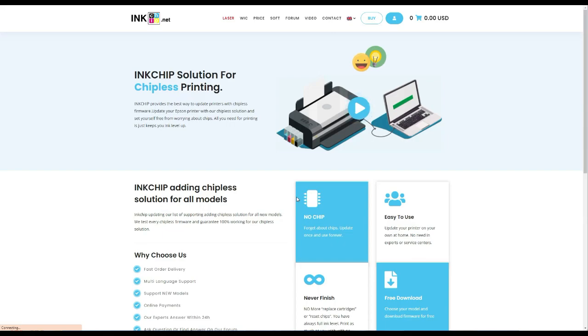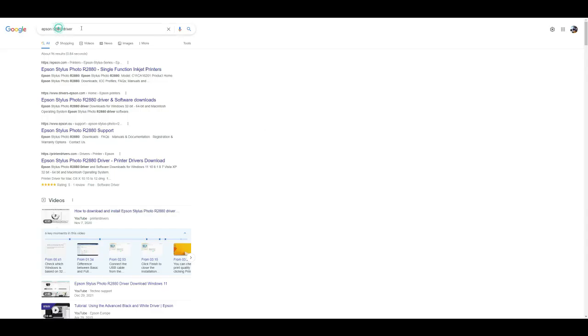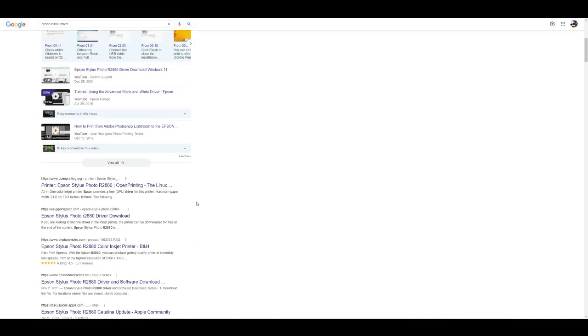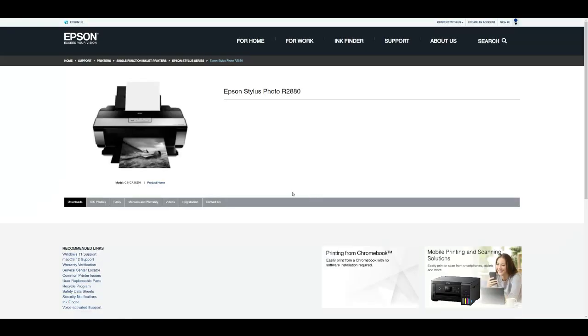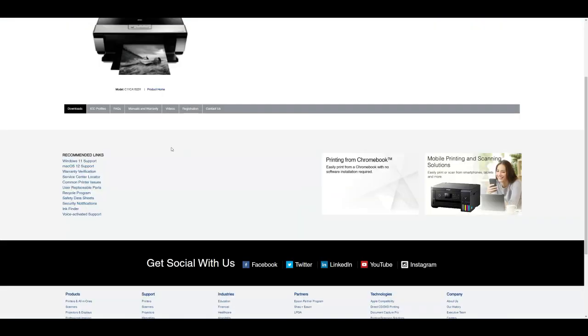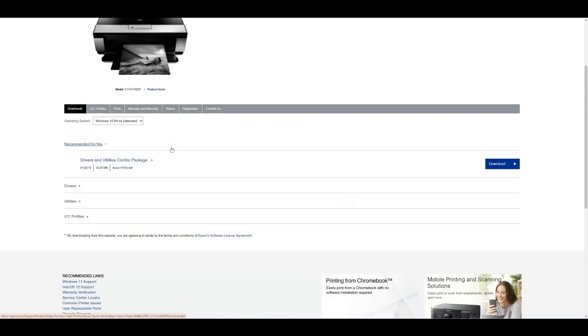First, you need to install the drivers. I assume if you own the printer you have a driver, but as a precaution, I'll mention that you need the factory driver installed. Search for R2880. Make sure you go to the real Epson.com, not something like EpsonDriver.com. Wait a few seconds and it will automatically populate your printer and your computer's version, and then you can download the driver and utility combo.